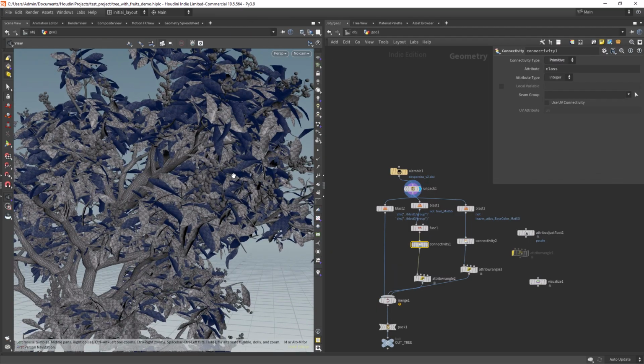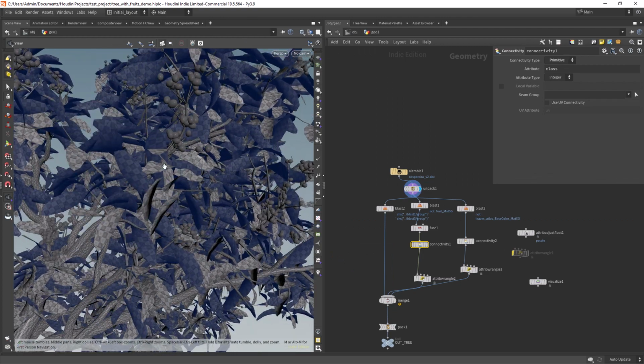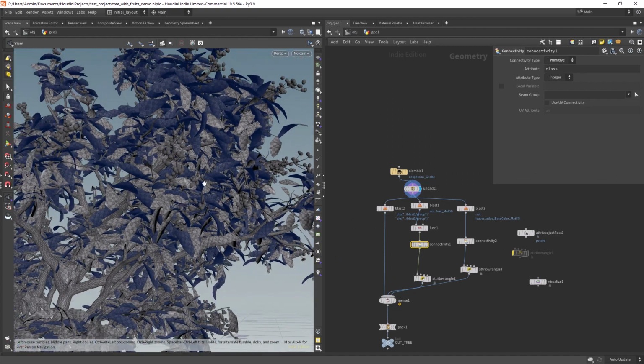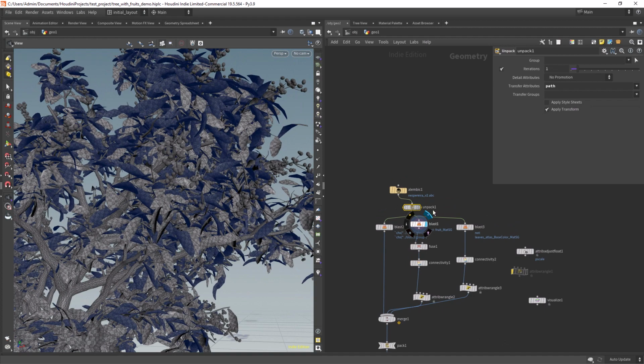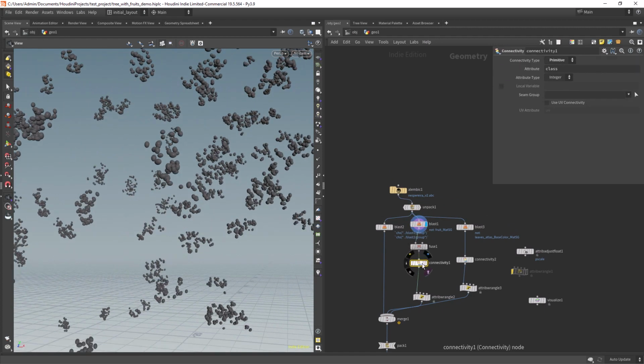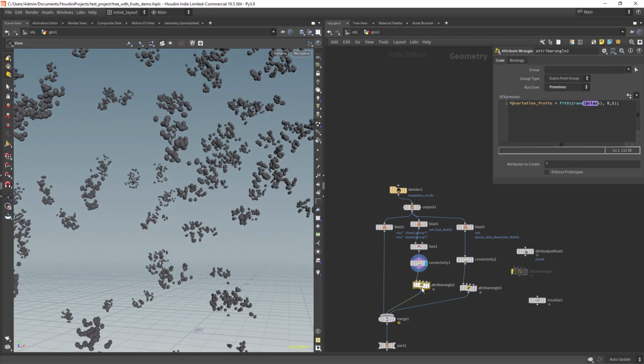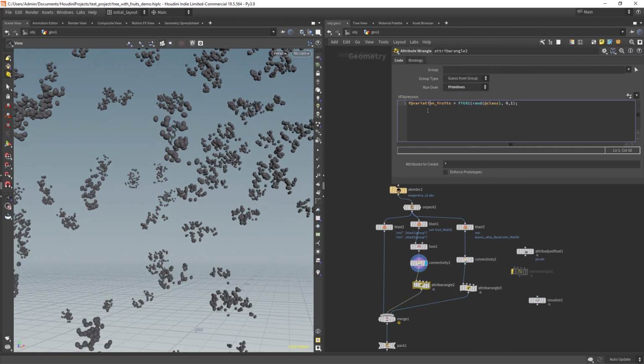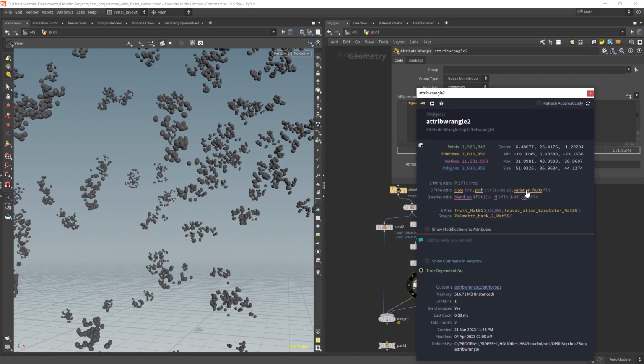So let's say you want to add some color or gain variation to leaves in a tree, but the geometry is merged. First, you need to isolate the target geometry and create a connectivity node. Then, in a wrangle, you can create an attribute between 0 and 1, giving the class attribute from the connectivity as the seed. Pretty simple, but works well.